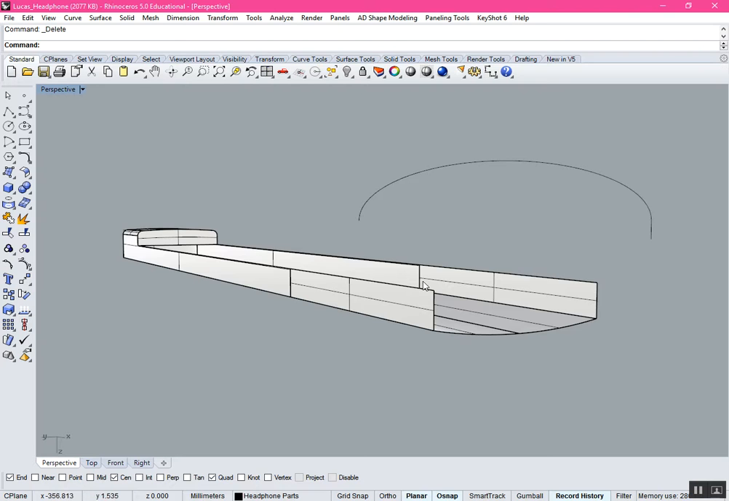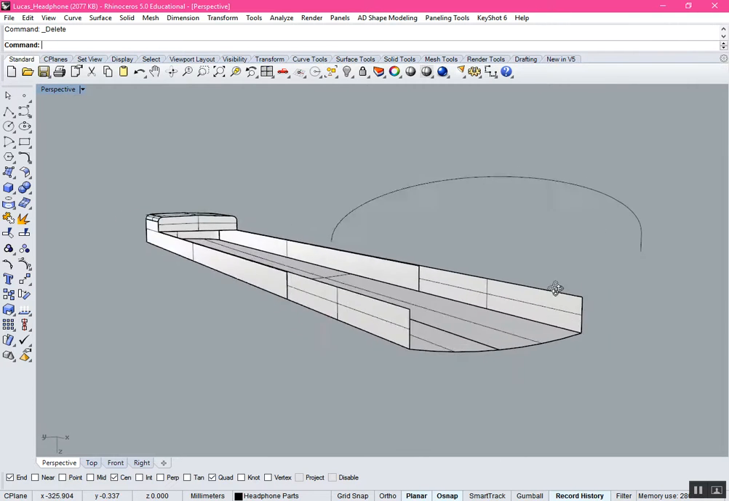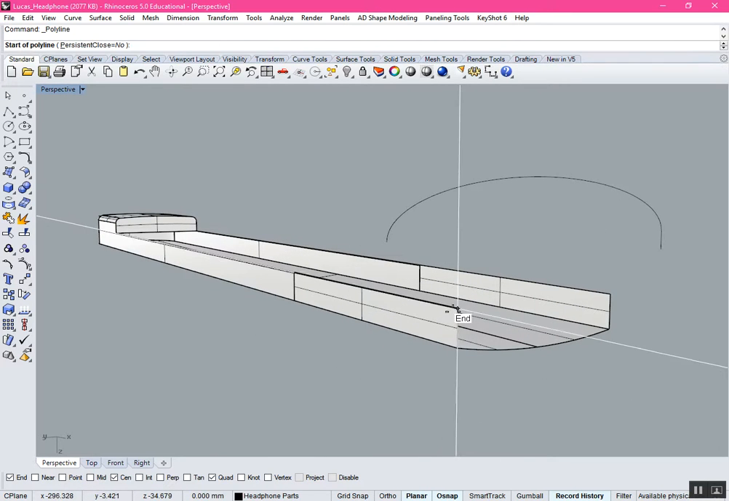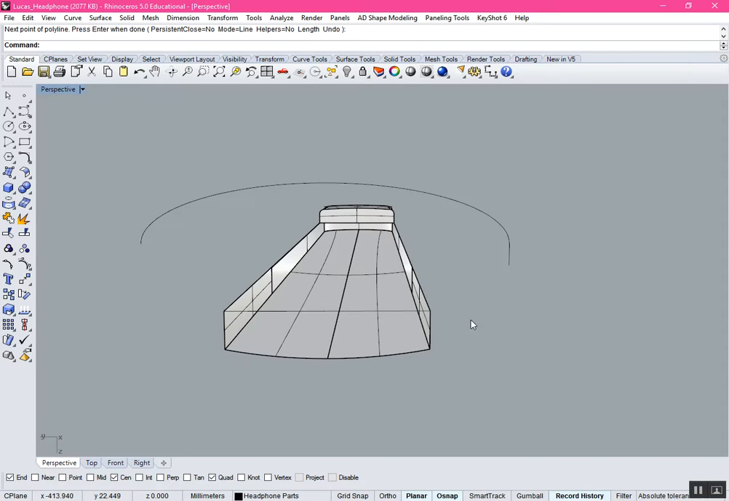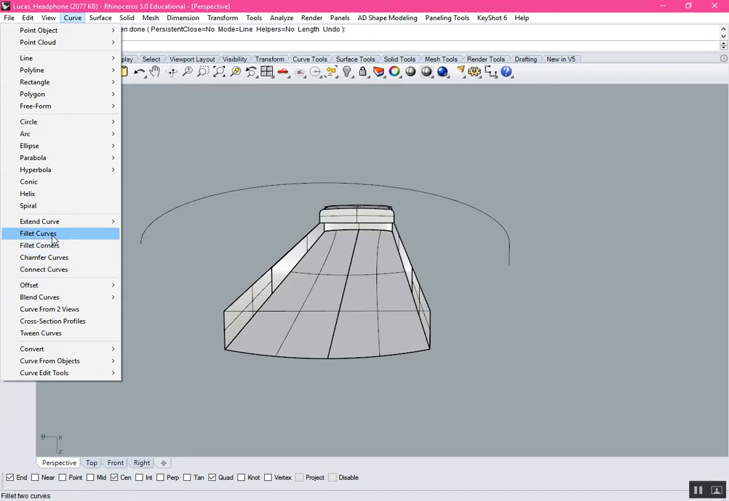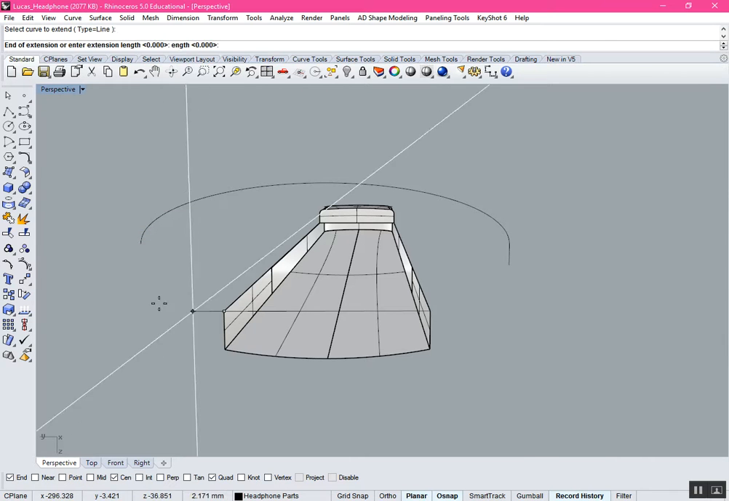I noticed you had kind of an arc here too. Did you want that? No, I was trying to get that to be flat. The arc was up from the actual headband, but yeah, that was a mistake. So I'm just going to do a curve, extend curve by line. So I extend this out here like that, extend this down like that.